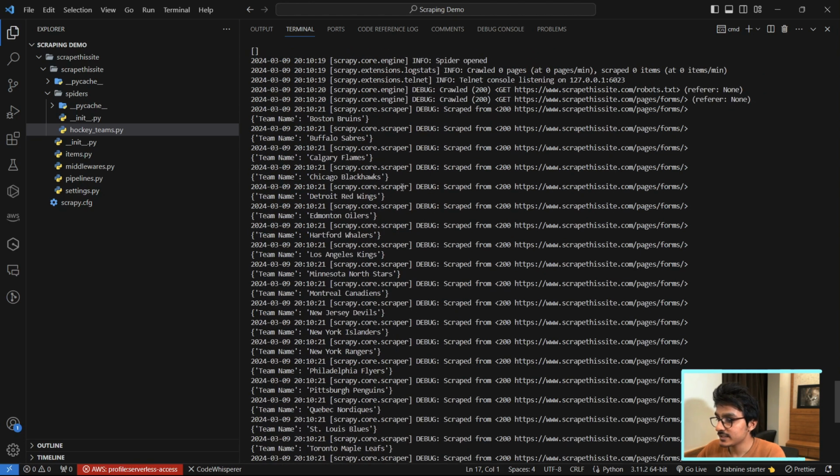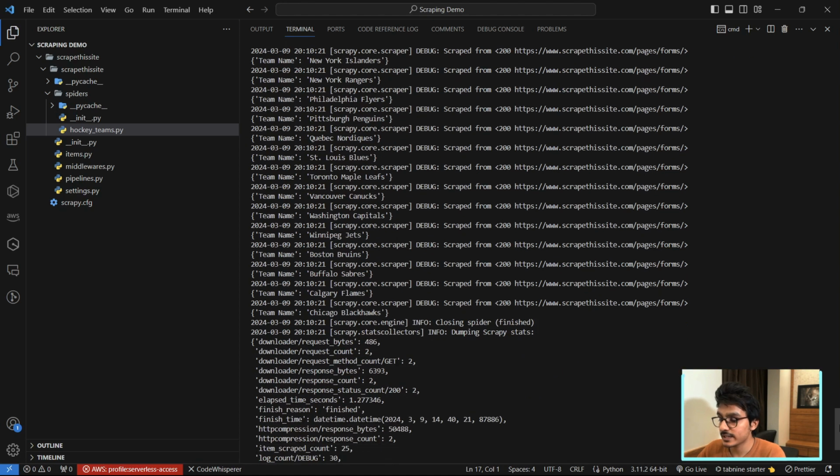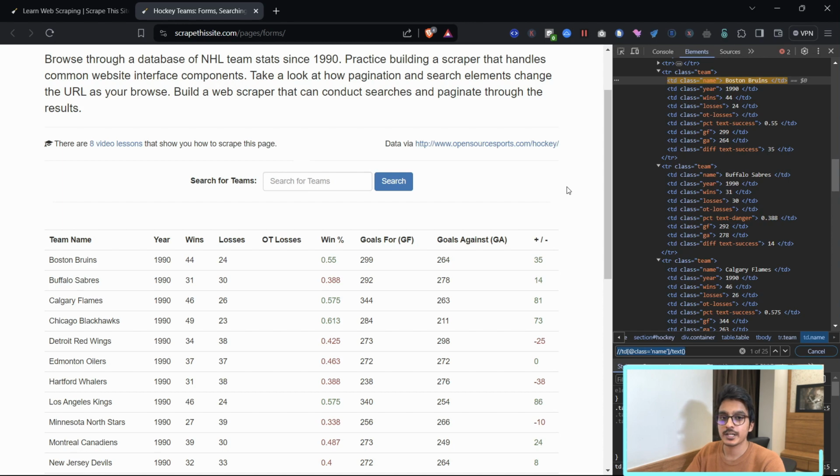And as we can see, we have got the team names and we have removed the unwanted characters for each of the team. So yeah, now let's create the Xpath for other elements as well and get the data for them as well. Now that we have got the team names, let's extract the other elements as well.